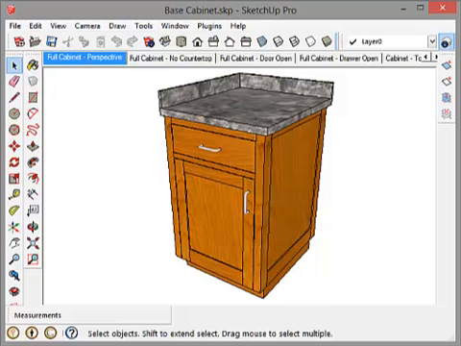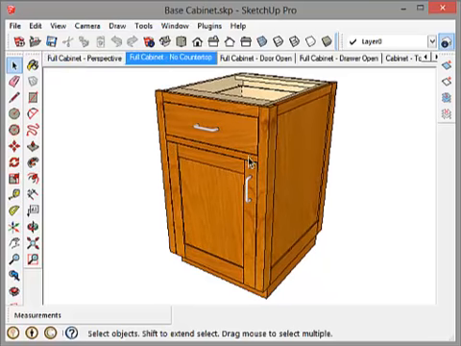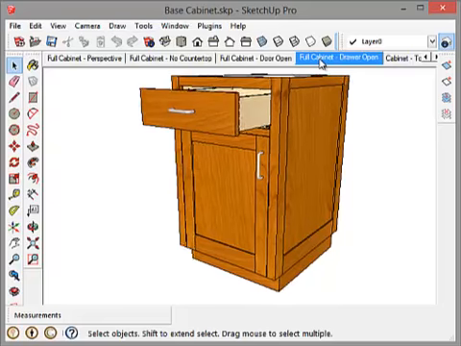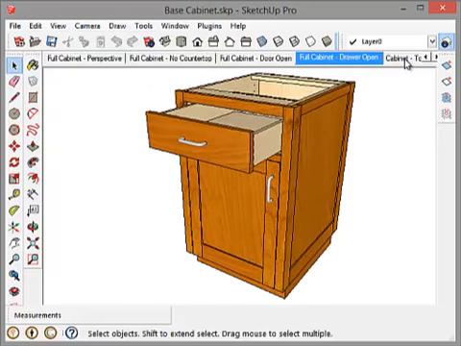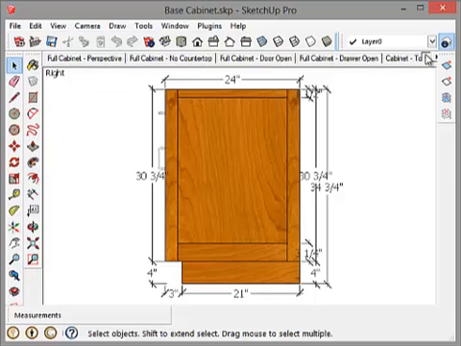This model was drawn by a student of mine, and as such, it doesn't completely follow my strategy for naming. He has chosen his own, but he starts off similar with perspective views, and he uses several perspective views, one without a countertop, one with it, one with doors open, one with a drawer open. And then he gets to the side and front views. But the interesting thing about this is, let's go back and look at the entire model.